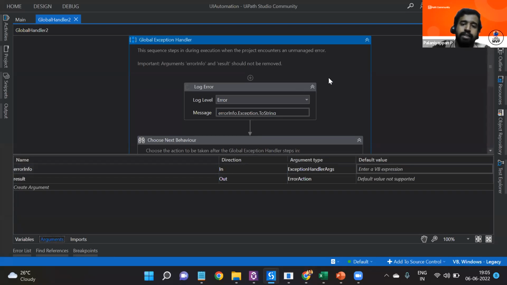And once that exception is caught and handled, it has to send a result back to the other workflows, right? It has to send a result through an out argument, and that is what we have as result. So now I hope you understood why it is very significant that we should not remove these arguments in a global exception handler. These are mandatory. You can have any other variable arguments, that's completely fine, but these two arguments should not be removed. Only then will this global exception handler work as expected.